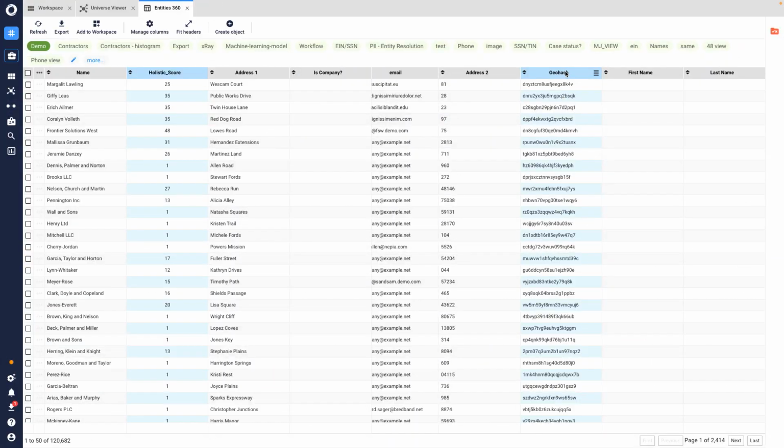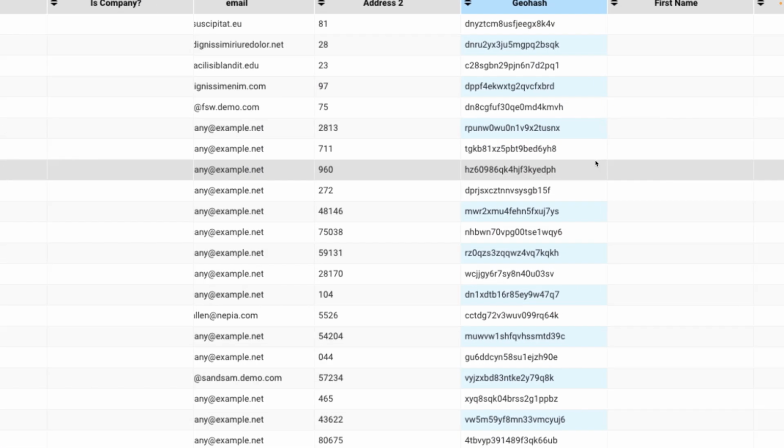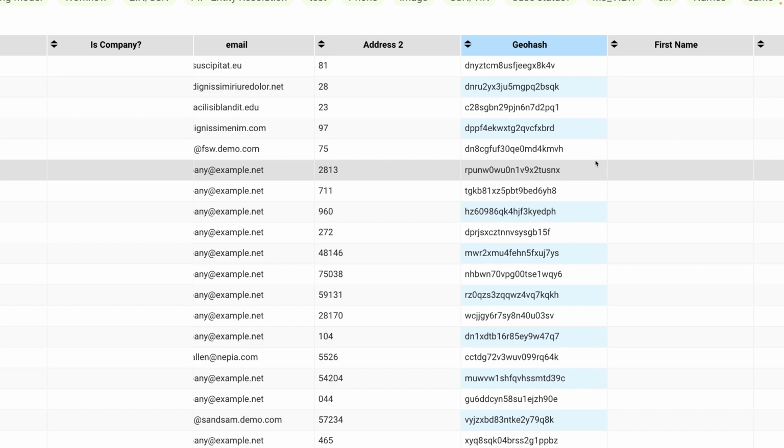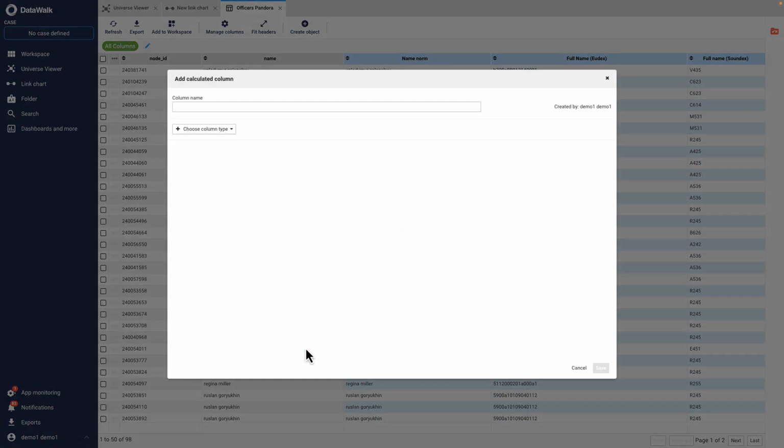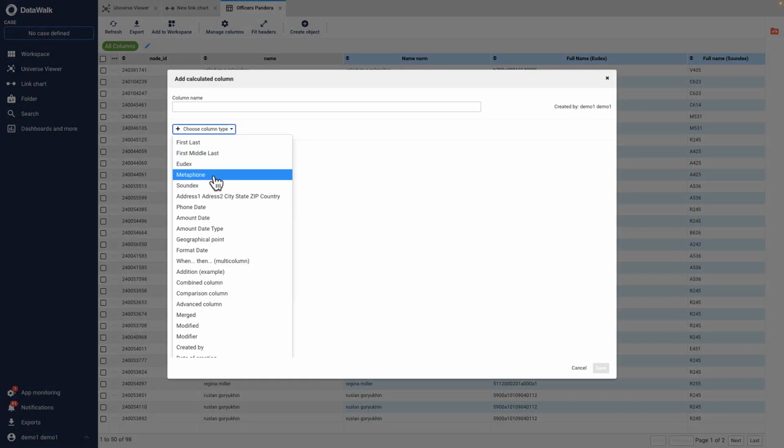Additionally, we utilize the GeoHash algorithm for addresses, which facilitates the clustering of nearby locations. This is particularly useful when addresses are imprecise. Applying these algorithms doesn't require any coding skills and is an Excel-like operation.